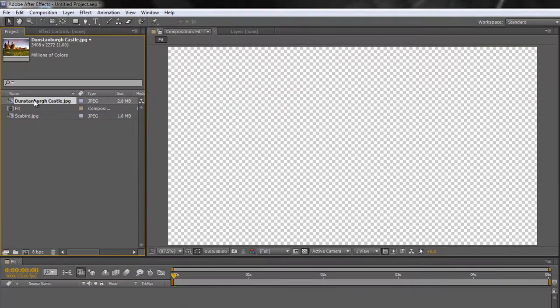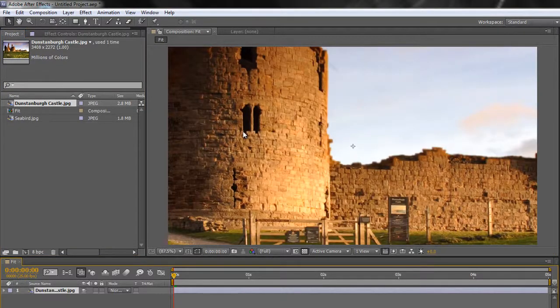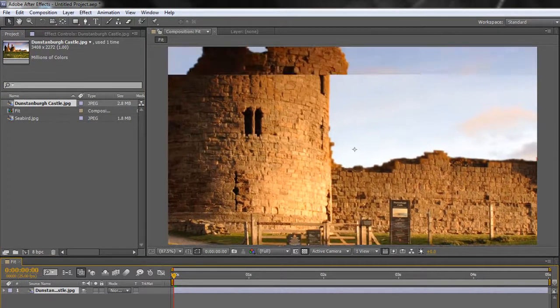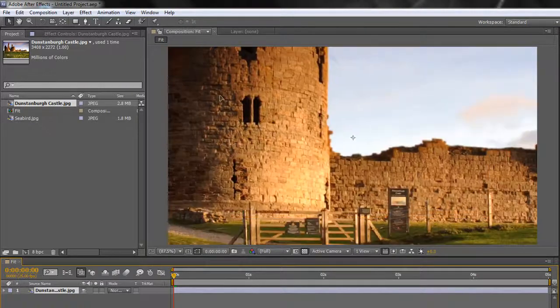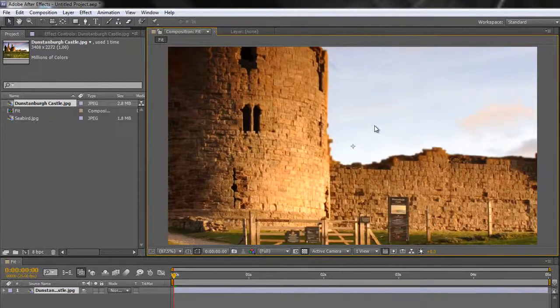Okay, so let's just add it anyway. So I'm going to drag it down to the timeline down here and let go. And we can only see a part of the actual picture. And you can actually click and drag and pull it around to see that there's an awful lot more to it than we started. Control Z to get it back to the same point.